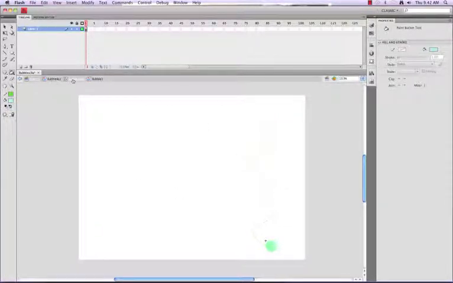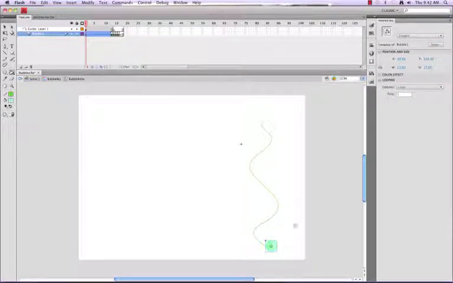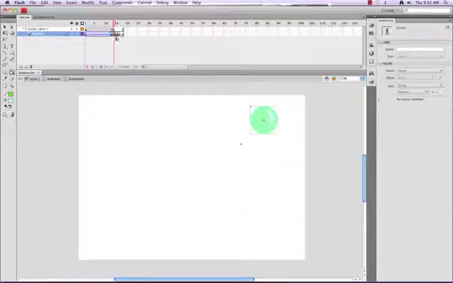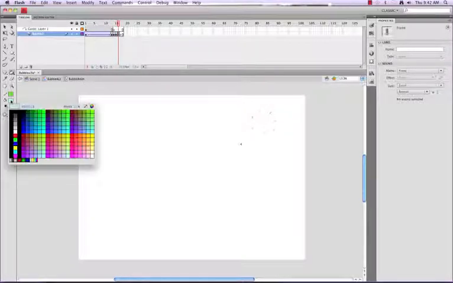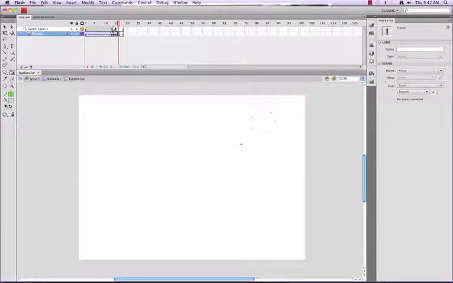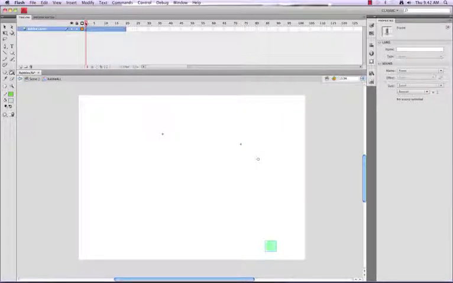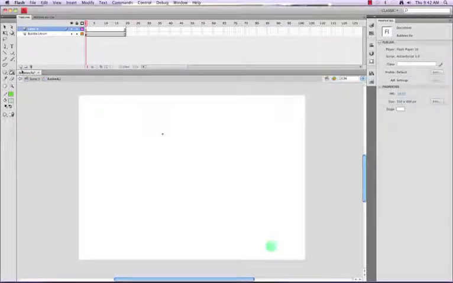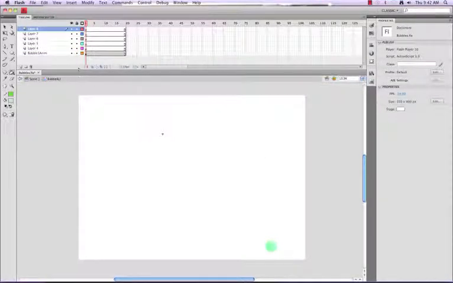Alright. So when I go back out here, because I've changed the symbol once, all instances of that symbol have changed. And then I can go and color these green as well. There we go. So I've got one bubble. Now I want to make a bunch of bubbles. So I can add a bunch of additional layers.